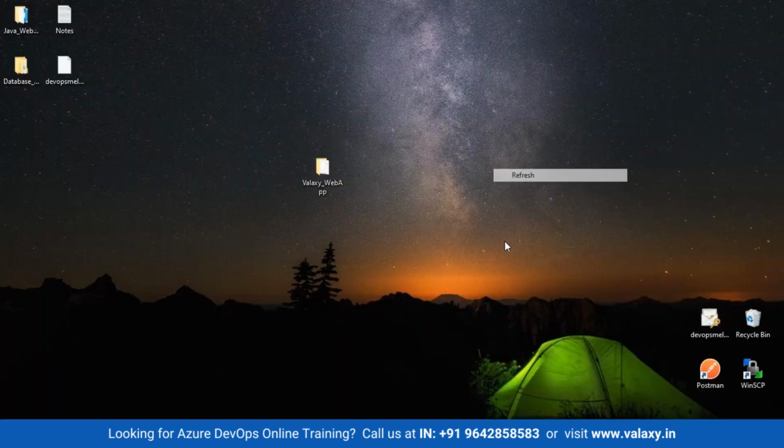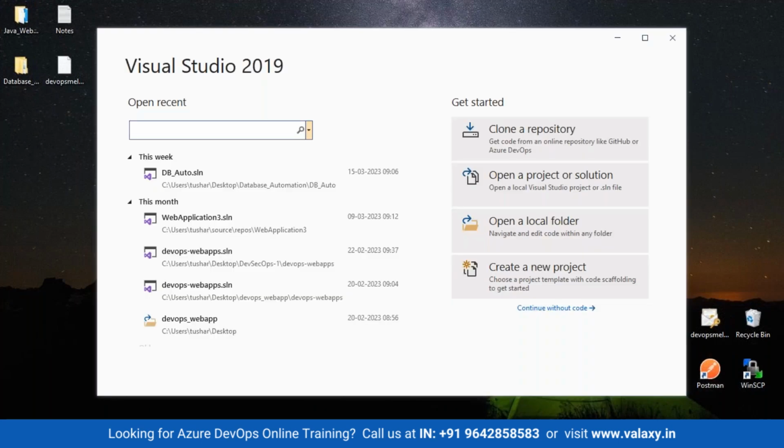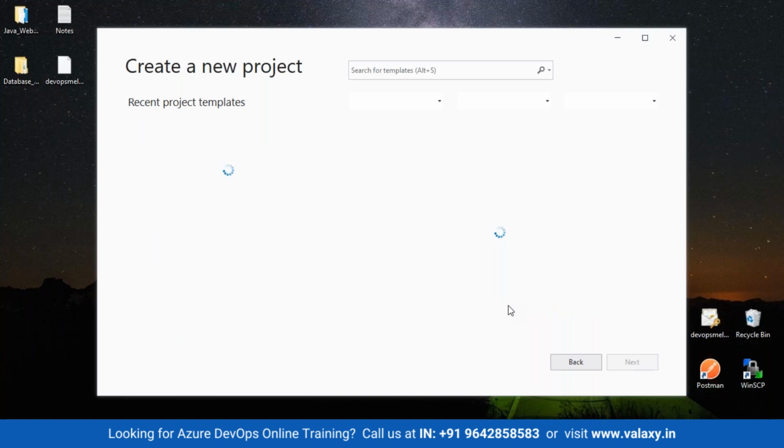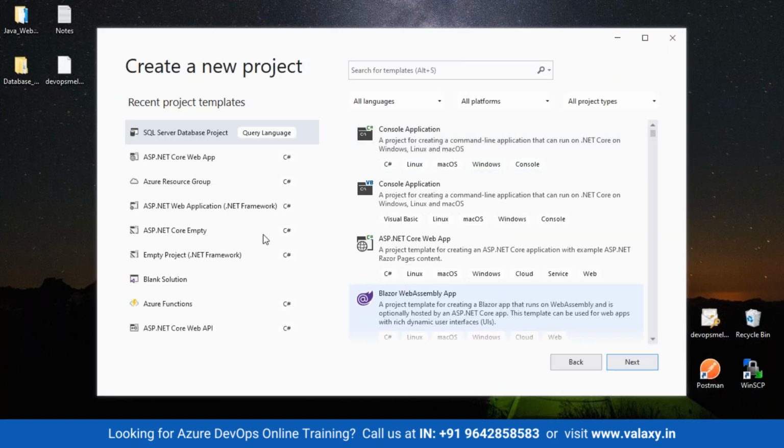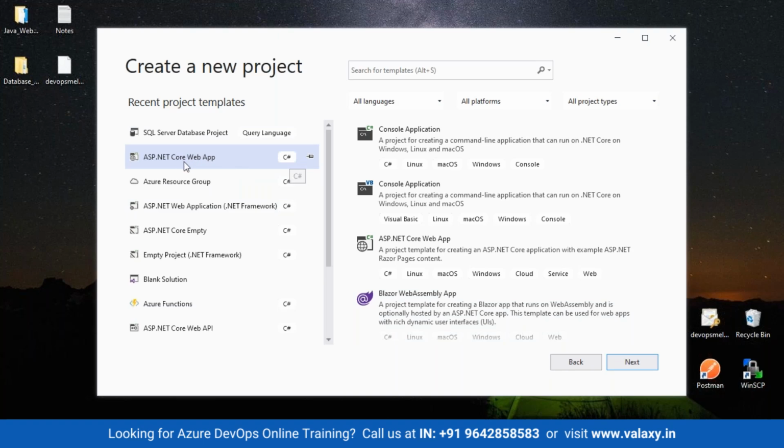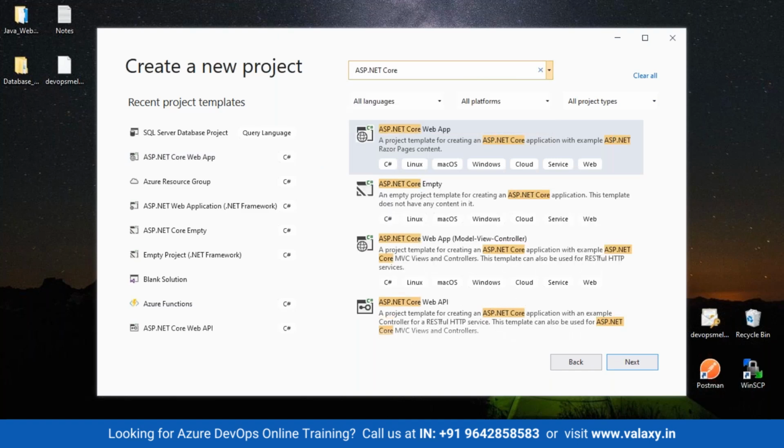Okay, now the second thing is I'll open the Visual Studio tool. So I have Visual Studio 2019 opened over here. And the first thing I'll do is create a new project. Over here, we'll be looking for ASP.NET Core Web App. This is C#. You just have to search at the top. Just look for ASP.NET Core. So the first one which you see is a project template. So this is your project template.